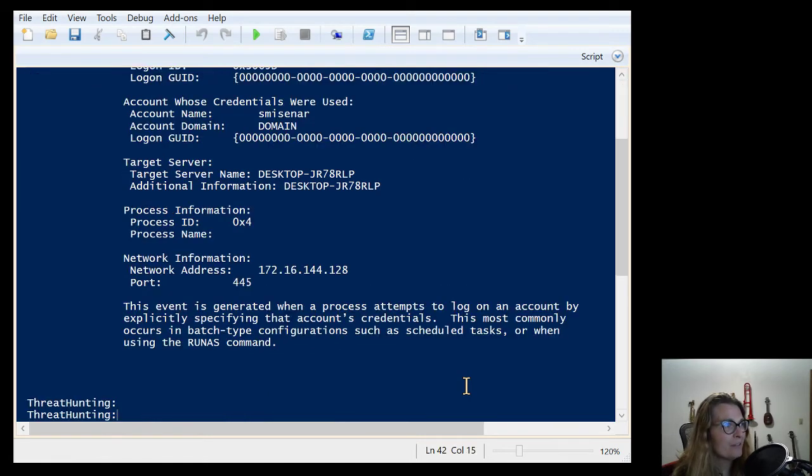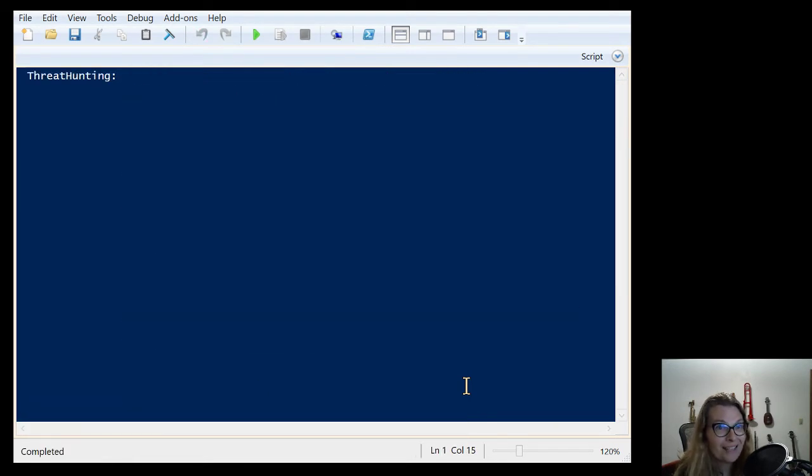If your screen is ever too busy, you can do CLS and that cleans it up a bit. All right, let's do the first one. Let's see what it looks like when a new user is added to a system. Often something that could be done for persistence, and also a normal activity, right? So again, we're looking for anomalies, the strange in the normal. All right, so new user.